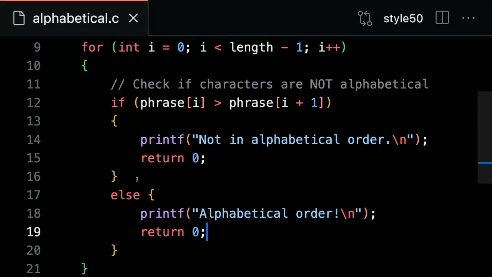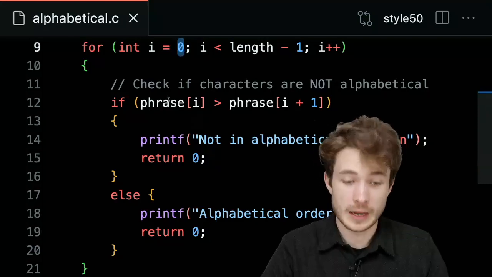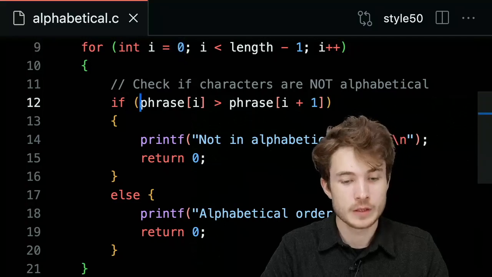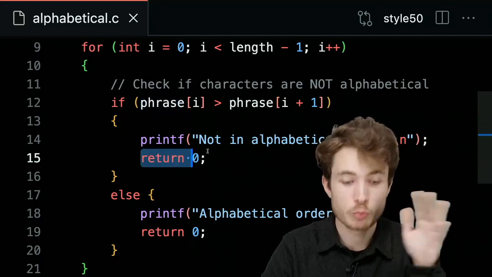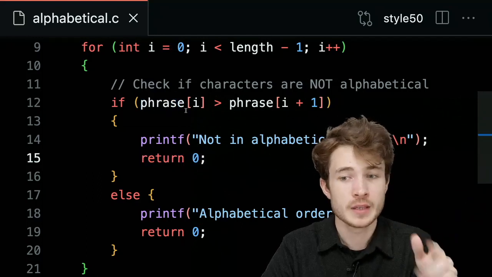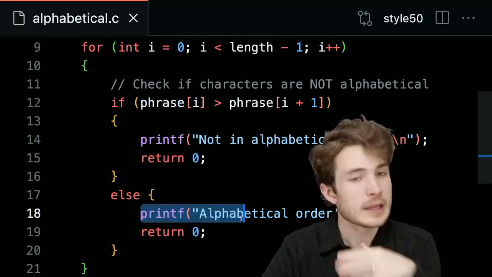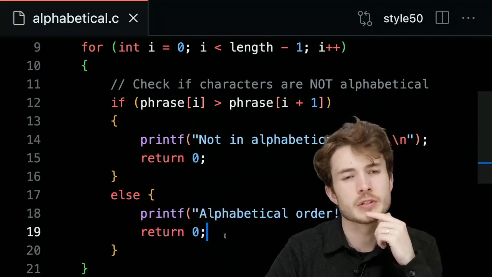Yeah, so I'm seeing that we probably only check the very first two characters. So notice here, we begin with i equals 0. We check: are the characters in alphabetical order, or are they not? If they're not, we'll break out of our program. That seems fine. If they are, though, we'll say everything's in alphabetical order and return zero.